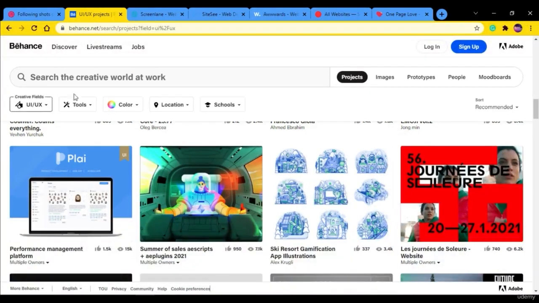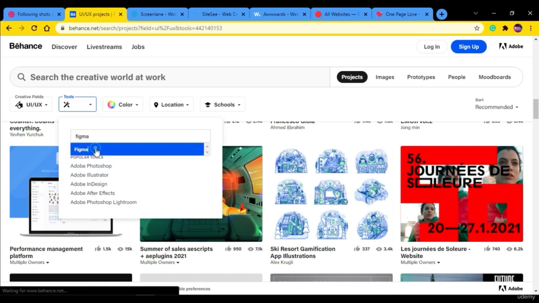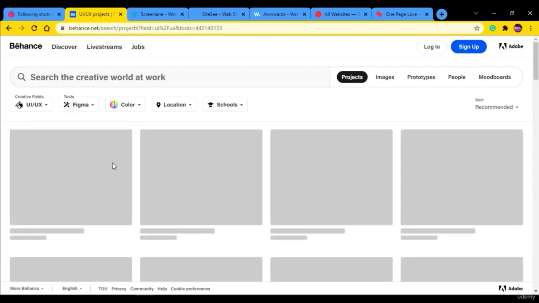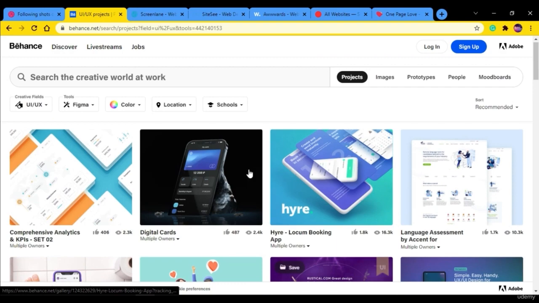If you want to filter out something, you can also do that. Let's say if you want to search only for Figma, you can also choose it from here. You can search it here, so it will show only the Figma files. Like this one is a Figma file. You can click on it and you can see all the description for that app.